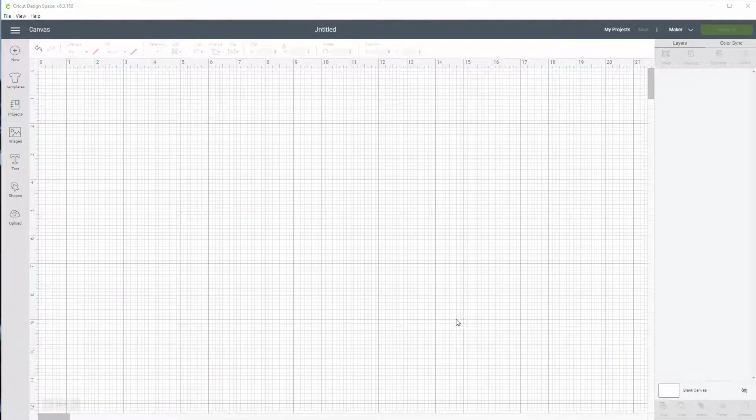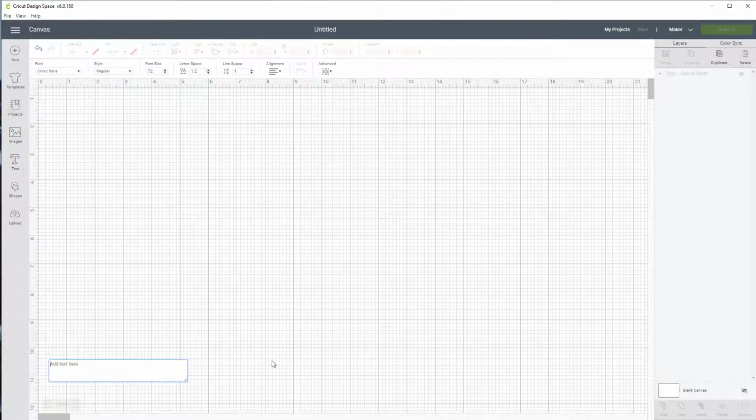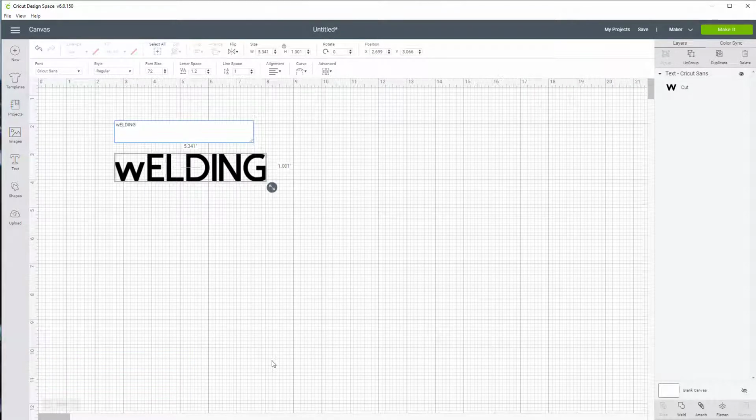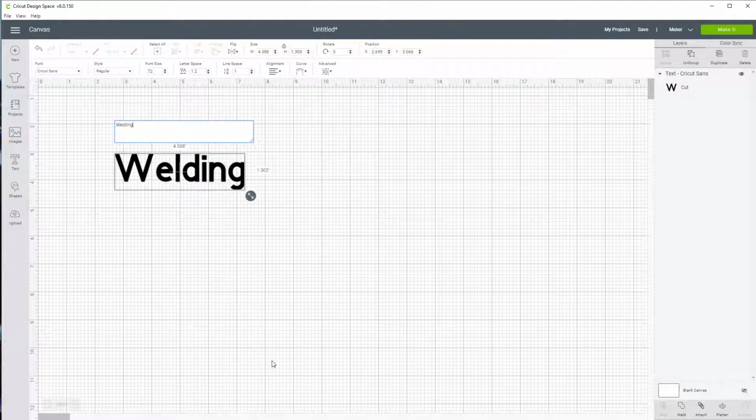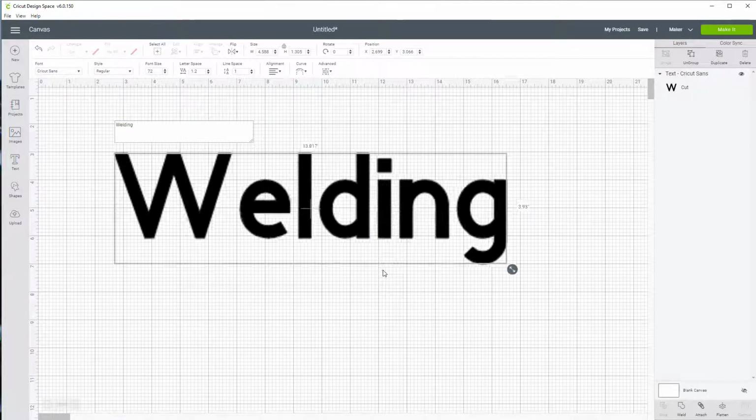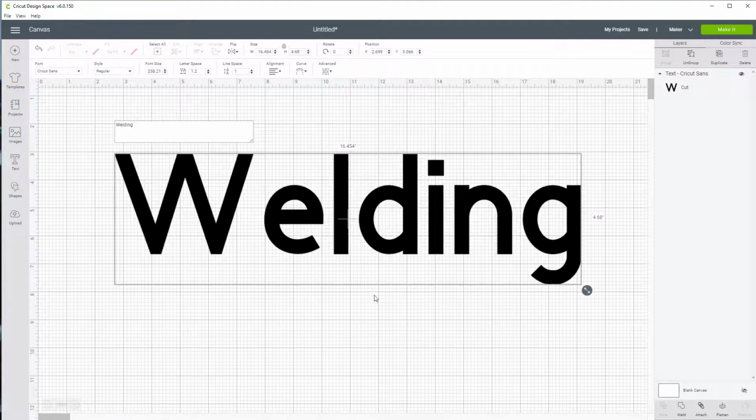So this is a new project inside Cricut Design Space, and I'm going to show you how to do some welding, but we're going to use text as our first stop. So let's click on the text tool over here, and I will just use the word welding, and whoops, must have the caps lock on. Now what we're going to do is take this little arrow here. I just want to make it nice and big so that we can really see it on the screen.